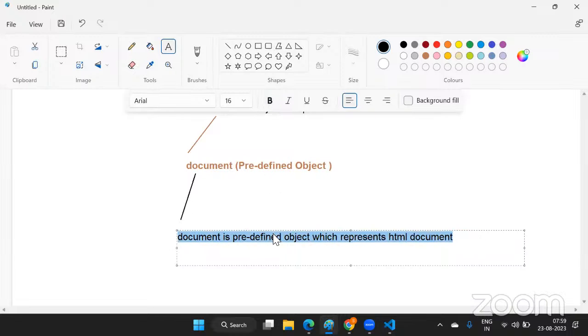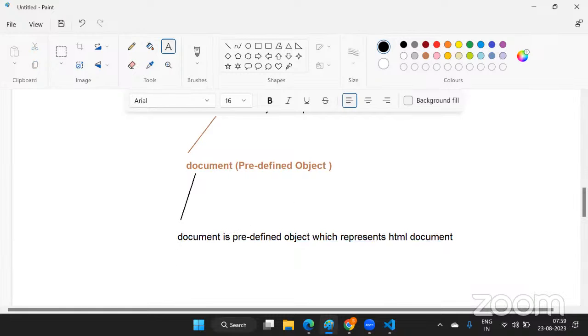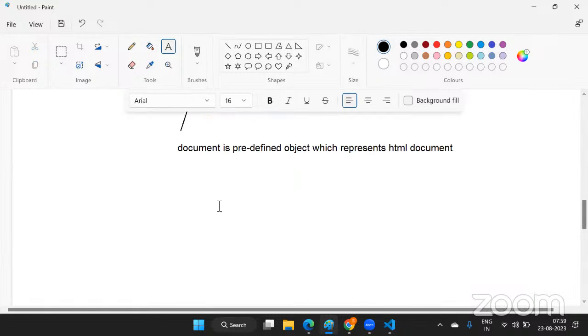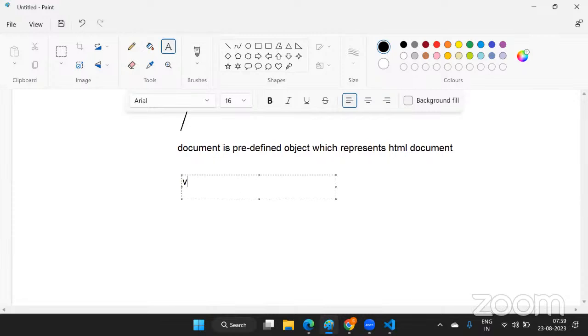Technically, it is one object. That object is not printed in the console as an object because the browser has restricted it, but document is actually one object. One object means it should be something like this, where document equals one object.